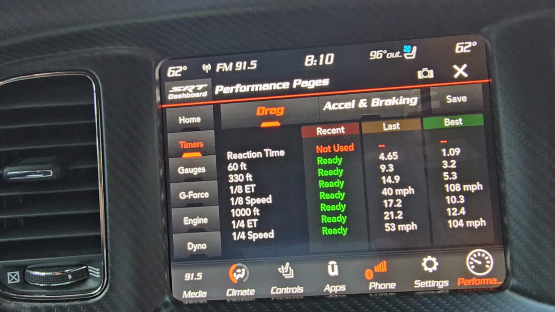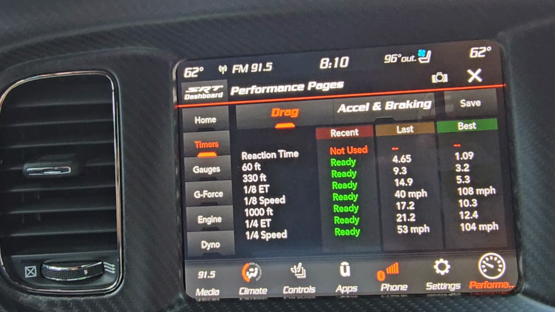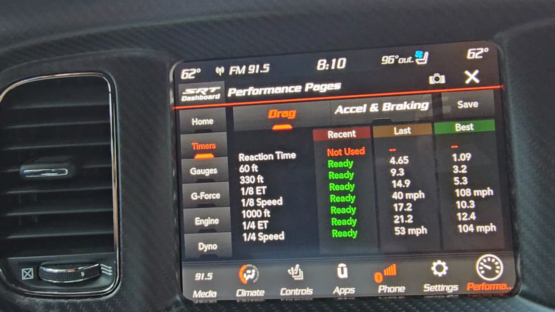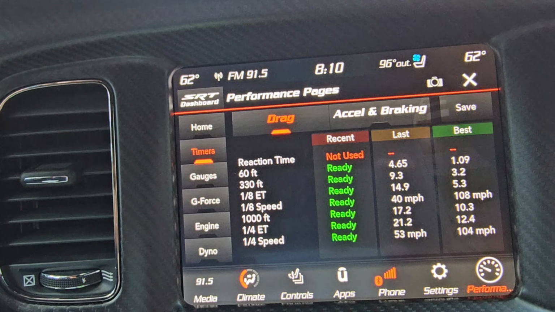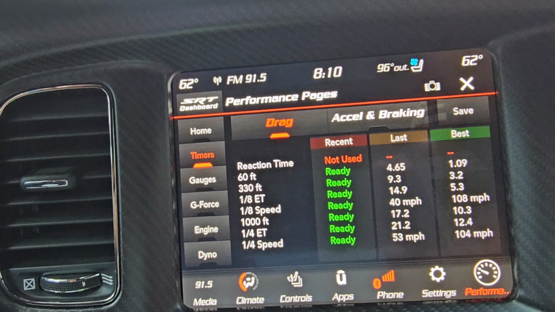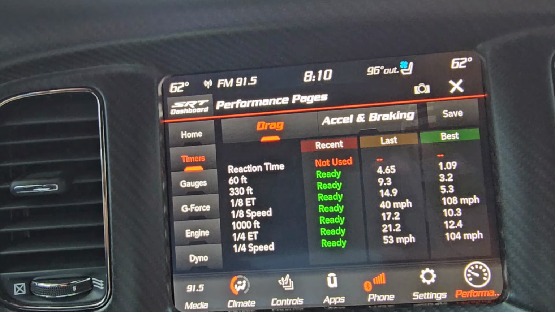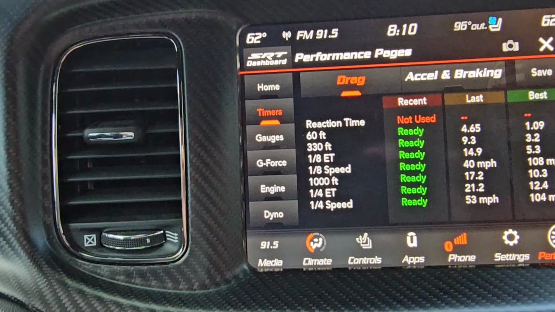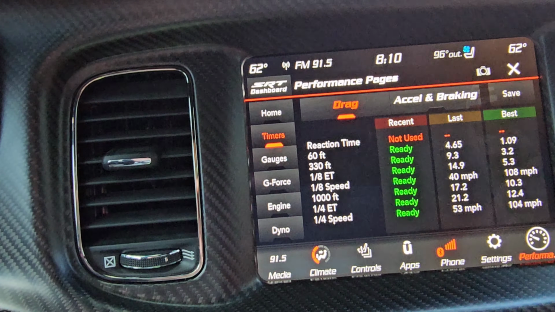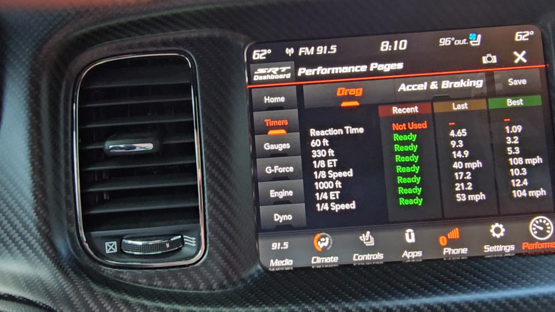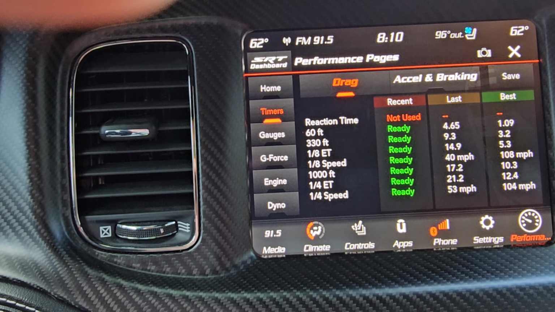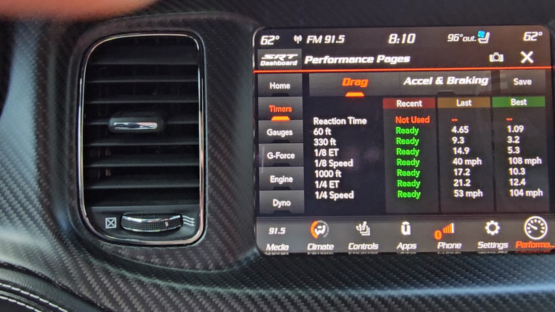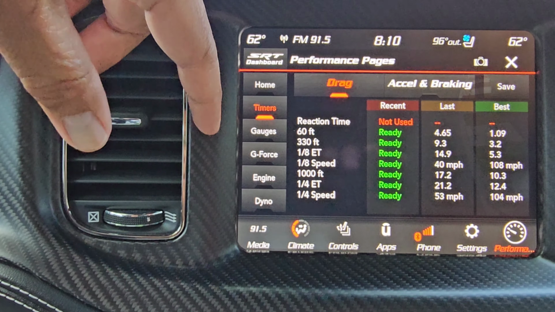Look at my best over here. Is 3.2 0 to 60, right? That's pretty cool. What's my quarter mile? 1/4 ET is 12.4 seconds. That's pretty slow. So those are my 60 feet, 1 second. That's pretty fast, right? I guess my 1/4 mile speed, I can increase that. I can go a little faster.